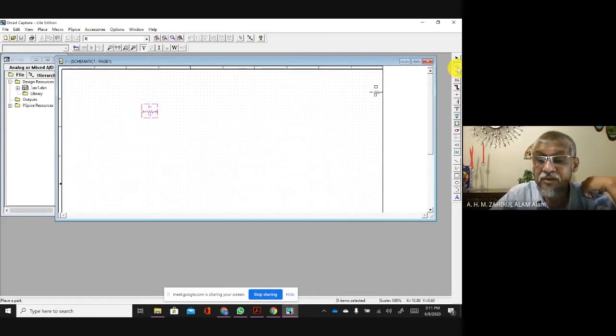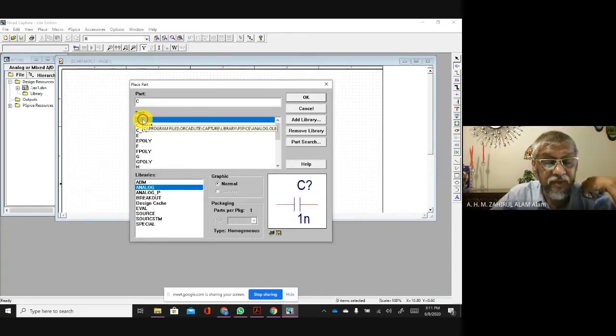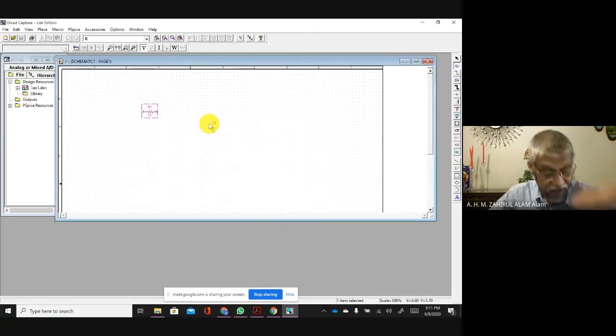Now I need to take another component, which is C, capacitance. If I press R on the keyboard, it will rotate. Press R, it will rotate. Now I place this one.